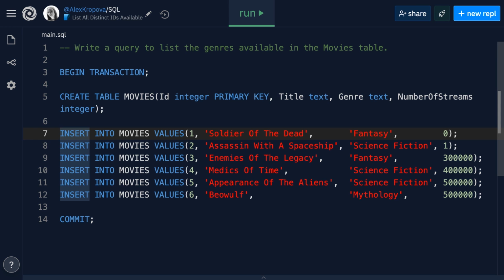The question is asking us to list all the distinct genres. In this case, we'd have to list fantasy, followed by science fiction, and finally mythology, because those are the 3 unique genres available in the movies table.